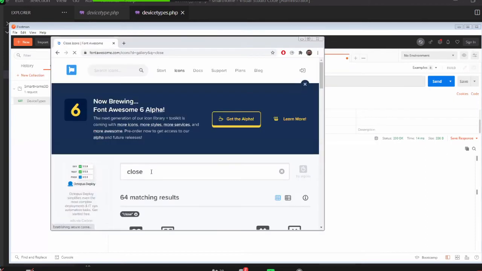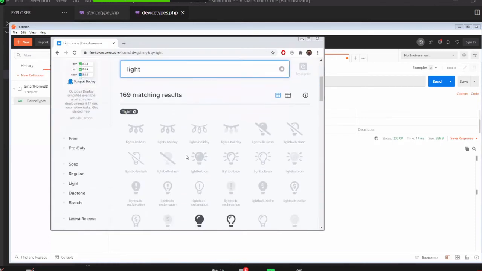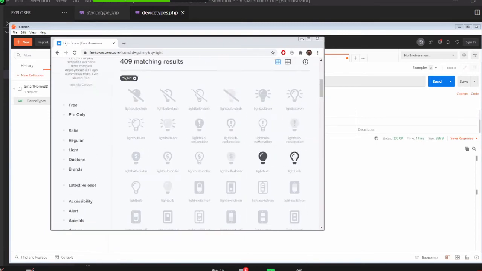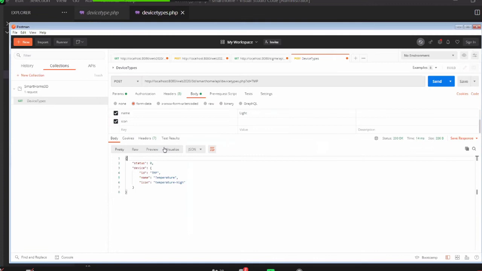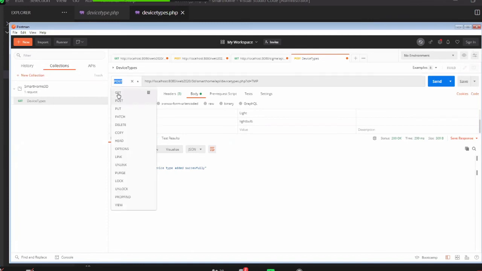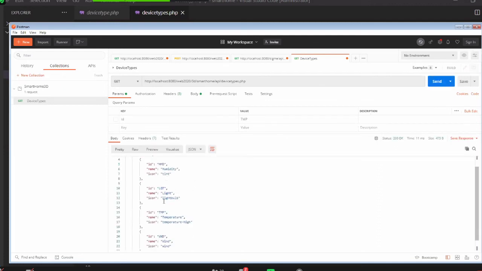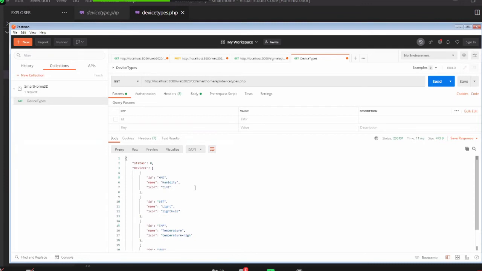There we go. Okay, so light bulb or light. We use this one, light bulb. So that's going to be our icon, light bulb. So we add it successfully. We go back to get and no parameter. So there is light. So that one works. Okay, make sure it works for you guys.